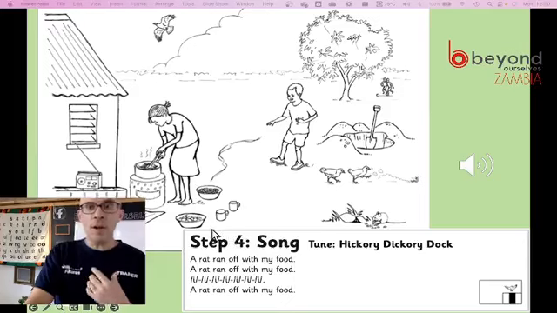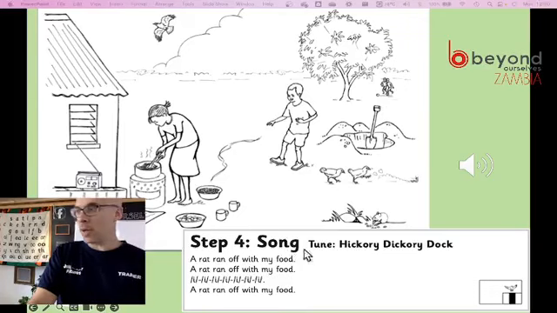And so rather than the song being about a mouse that gets covered in ink, this is a story that's about a rat that ran off with the food. Okay, and we can listen to that just now.